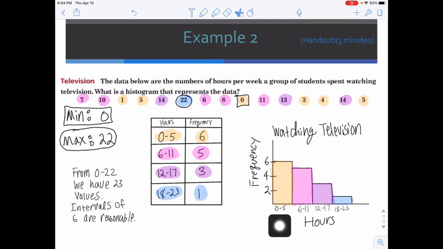Notice that our labels on what we usually call our x-axis look a little bit different. Instead of having a tick mark for each space, we're going to label the interval instead. So this first bar represents the interval 0 through 5. That occurred 6 times within our data, so this bar is going to reach all the way up to 6. The next bar represents the interval 6 to 11, which occurred 5 times, so this bar will go up to 5. Notice that it is touching the previous bar.